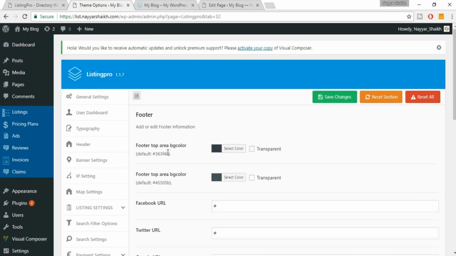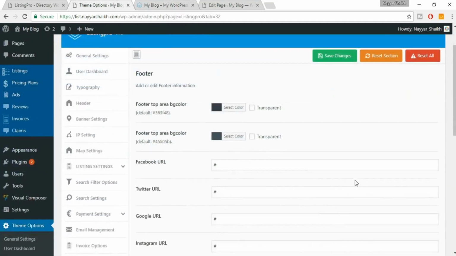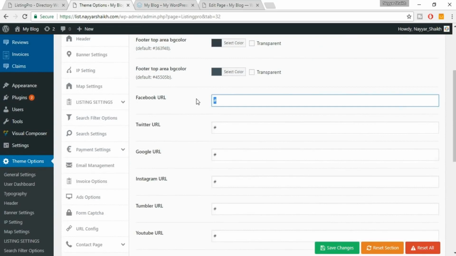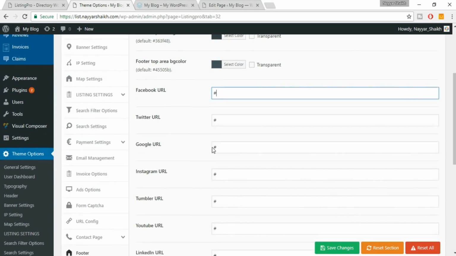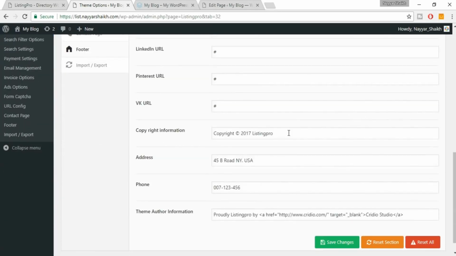You can change the footer top area background color from here. As you can see, this is the color. You can change both this color and this color if you want. Then you have Facebook URL. You can put in your Facebook URL over here if you want. Okay, you put in all your URLs over here. Then you have the copyright information.